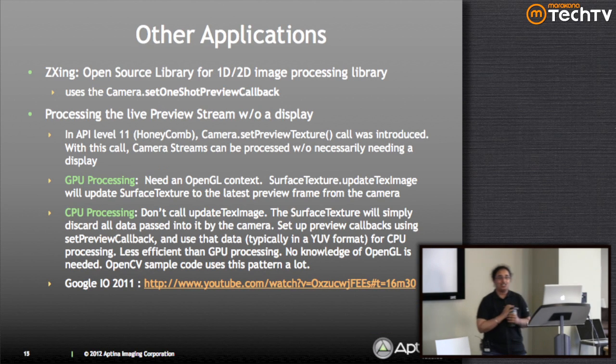Okay, other applications. So this was where it's a non-camera application. One of the things I already talked about is an open source library for 1D, 2D pictures, and they use the one-shot preview callback, which I mentioned briefly. And I'll show you that application also, app demo at the end of the talk.